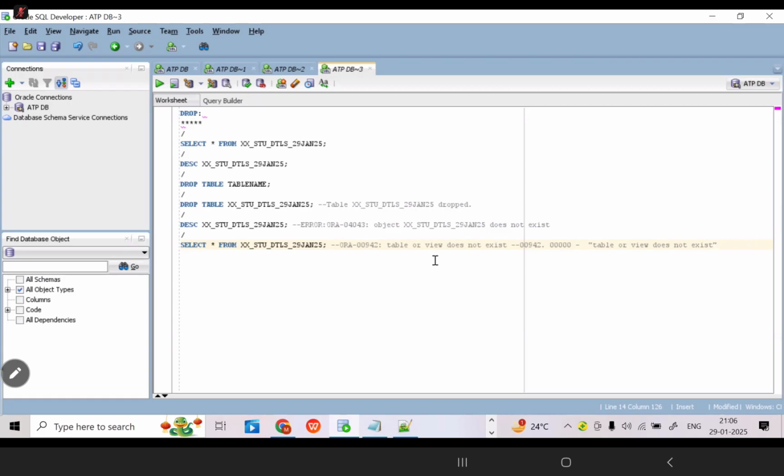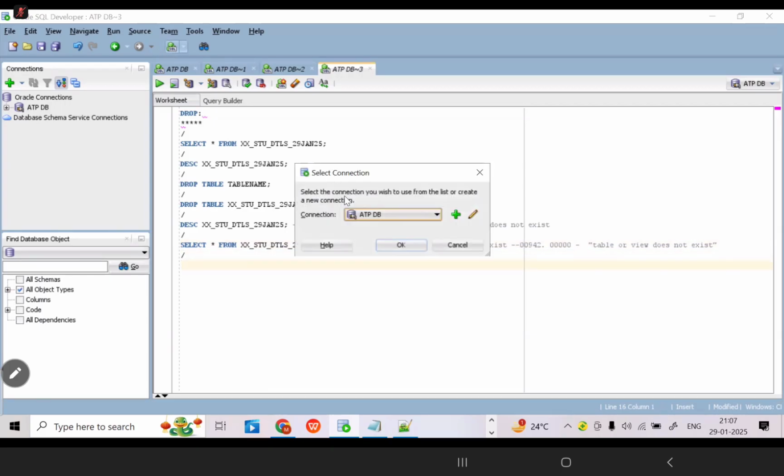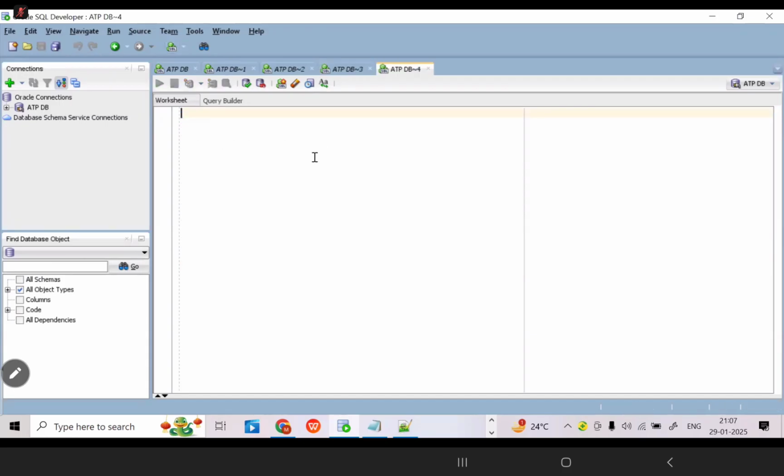Yes. Before 10G, there was no such option. Once you drop the table from the database, you cannot get the table back into the database. It was not possible before 10G. Now from the 10G version onwards, Oracle provides some new features. What are they? I can tell you: recycle bin and flashback, just two parts. These new features came into the DDL commands.